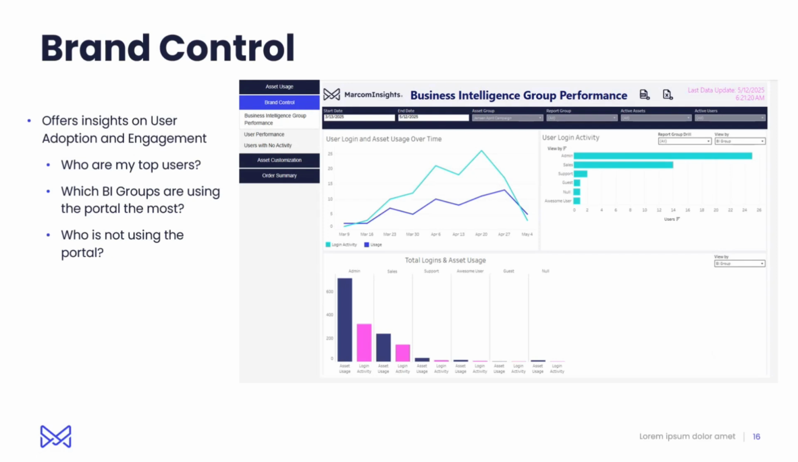All right, so next up is brand control. So this set of dashboards offers insights on user adoption and engagement. It helps you identify which user groups are interacting with the portal and can reveal insights like regional trends, department participation, or individual user engagement.